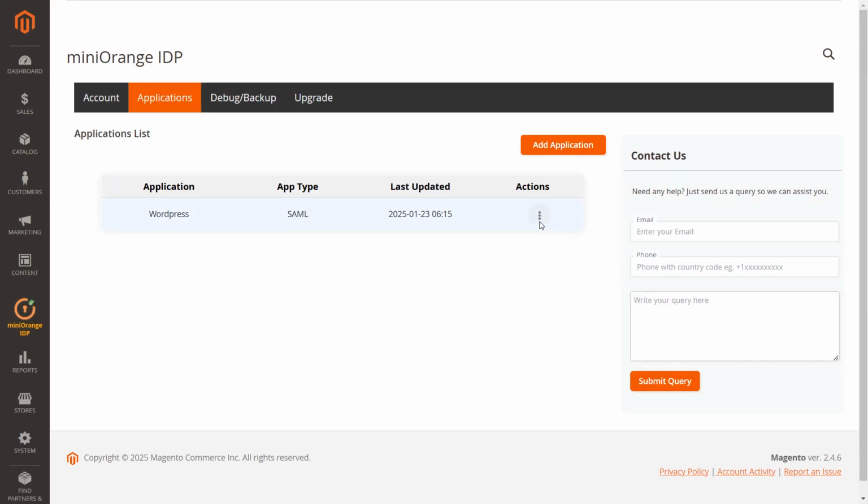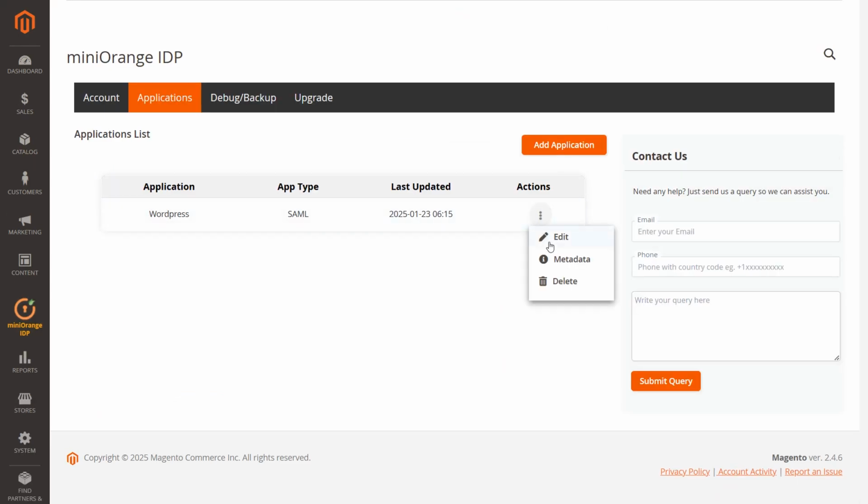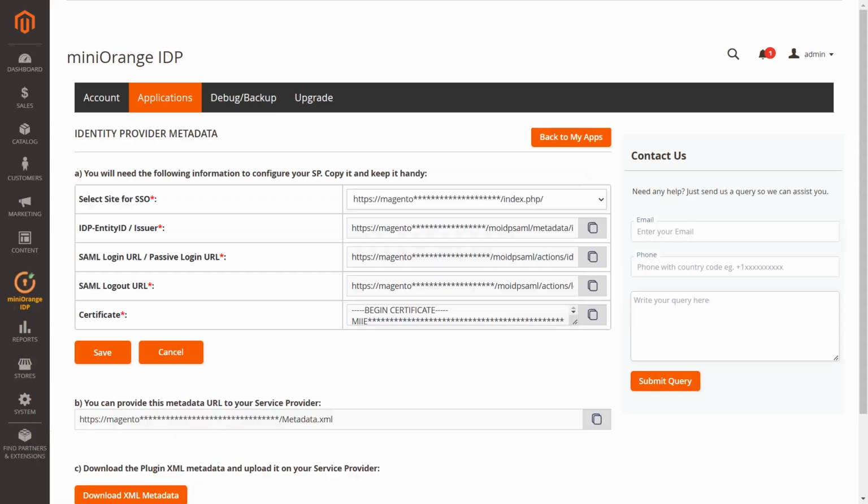Now, click on the Action menu. Then click on the Metadata. Select the site from the drop-down menu where you want to enable SSO. Then, click on the Save button to save your Magento configuration. Copy the IDP Entity ID URL and keep it handy. And go back to the WordPress site.